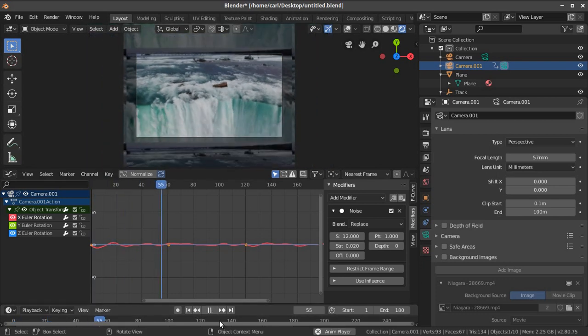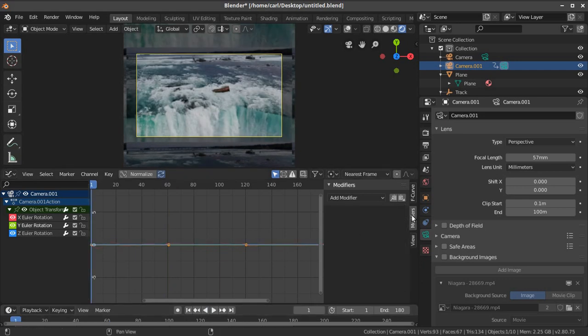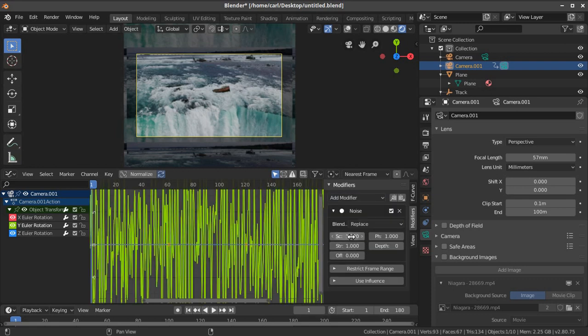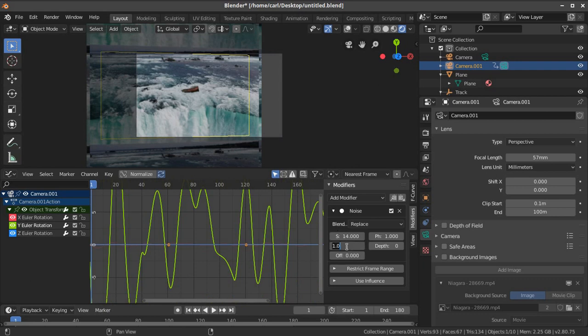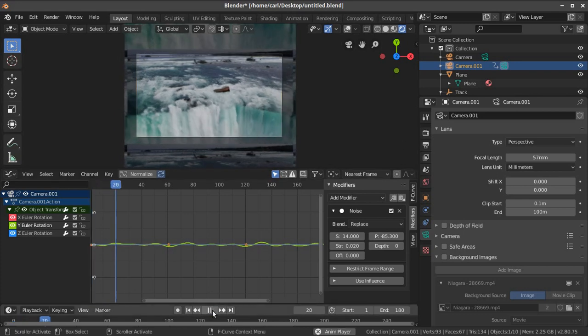So now we get a little bit of a realistic wobble to that camera. And let's go to the Y. We're going to do the same kind of settings. We'll add a noise modifier. We'll set this, instead of 12, we'll set it to 14. So it's slightly different. I'm going to set the strength to 0.02, but I'm going to change the phase, so it's a very different waveform that's driving it.